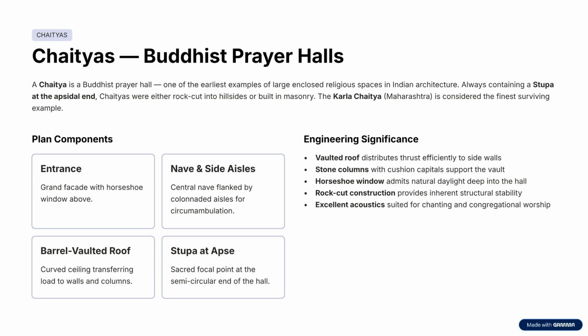A Chaitya is a Buddhist prayer hall designed for worship and meditation. It usually contains a stupa at its apsidal end, which serves as the focal point of devotion. The central nave is surrounded by side aisles, allowing devotees to walk around the stupa during prayer. The barrel-vaulted roof efficiently transfers loads to the walls and stone columns, creating a large open space without internal beams. A large horseshoe-shaped window admits natural light into the hall. The famous Karla Chaitya in Maharashtra is one of the finest surviving examples of this architectural form.